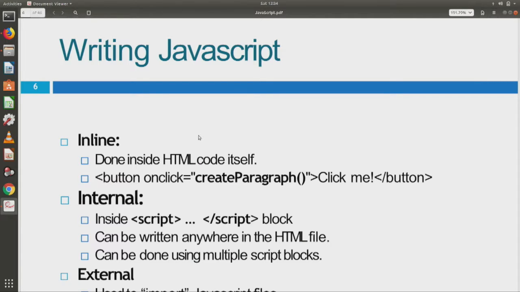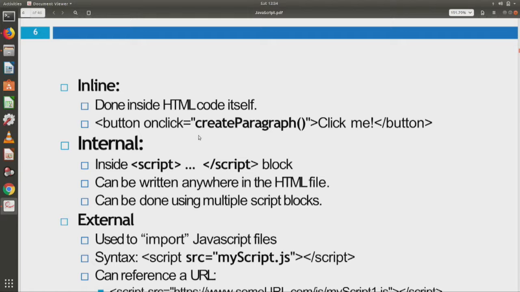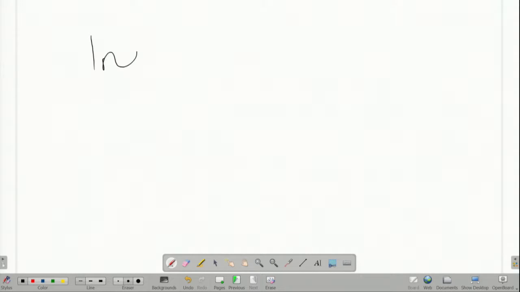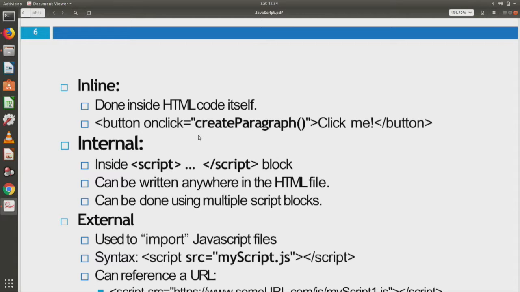Now moving on to how to write JavaScript. JavaScript can be written inline. In inline, if you want to write inline JavaScript, you can have function calls inside it. Function calls meaning, for example, here it is button onclick createParagraph. So on clicking the button, a paragraph is generated.